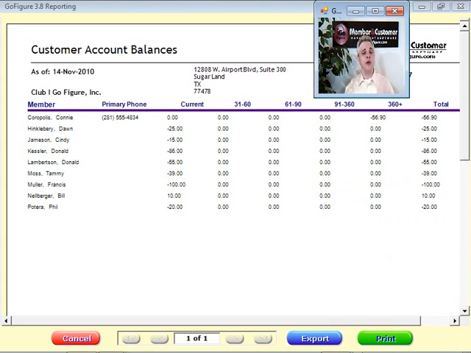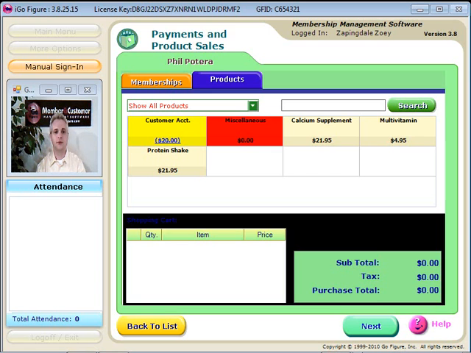Another advantage of this report is that it shows all non-zero balances, not just negative balances. So you'll see, for example, that Bill has $10 in his customer account. And that's current. It hasn't been on there for more than 30 days, or it would appear in this column. iGoFigure also allows for partial payments on the customer account.